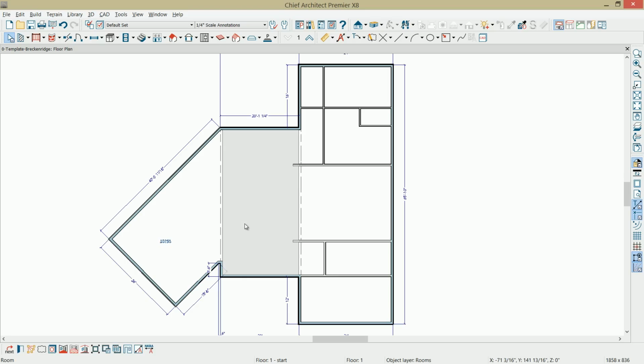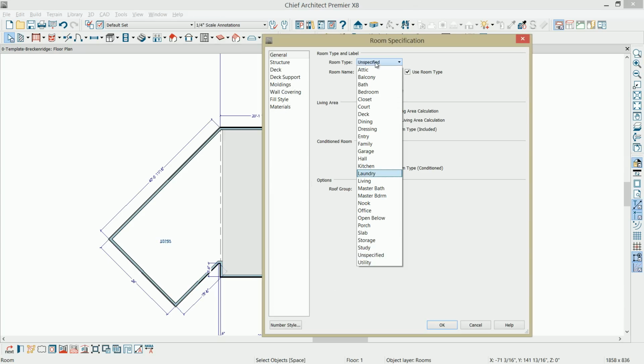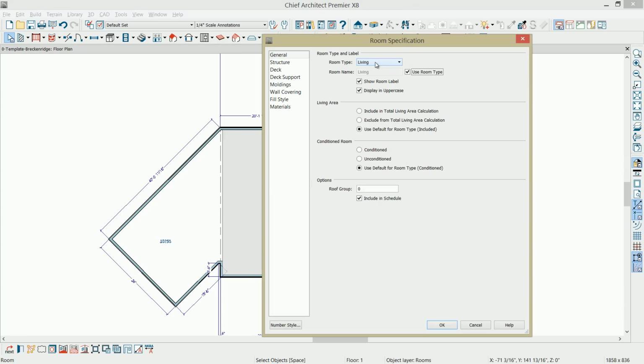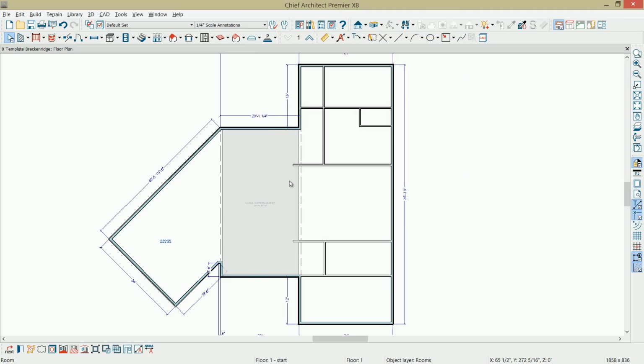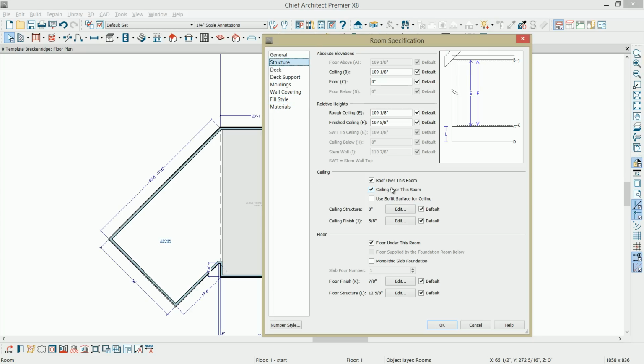I'm also going to make that same change into this room as well. We'll choose the living area, living room. If you want to rename the room, we'll call it living/entertainment. So you can give it a very specific name, and in this case, let's also remove the ceiling out of it because it will be open to the second story above.